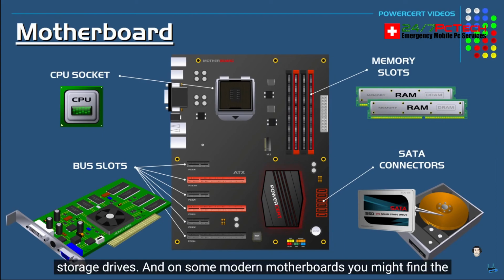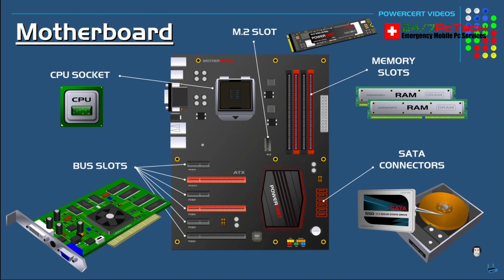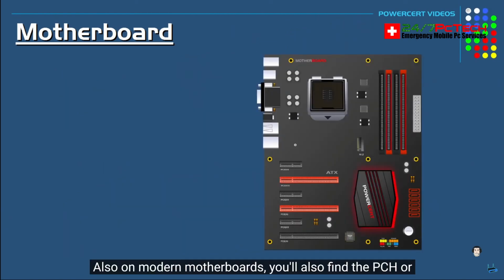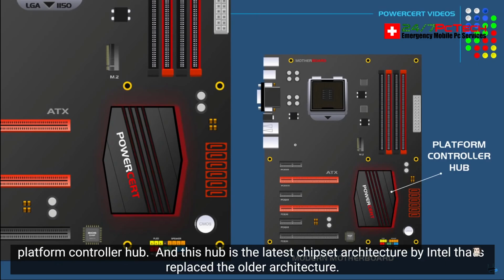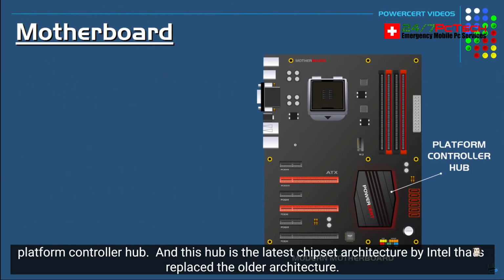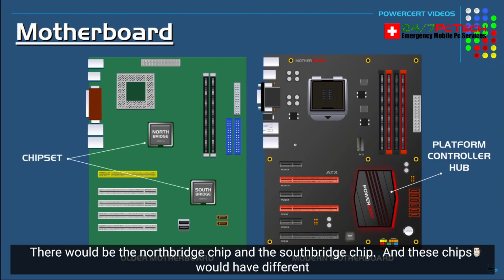And on some modern motherboards, you might find the M.2 slot, and this is a newer slot for attaching an M.2 solid-state drive. And also on modern motherboards, you'll also find the PCH, or Platform Controller Hub. And this hub is the latest chipset architecture by Intel that's replaced the older architecture. Now, on older motherboards, there would be a couple of chips on the motherboard called a chipset. There would be the Northbridge chip and the Southbridge chip. And these chips would have different functions.